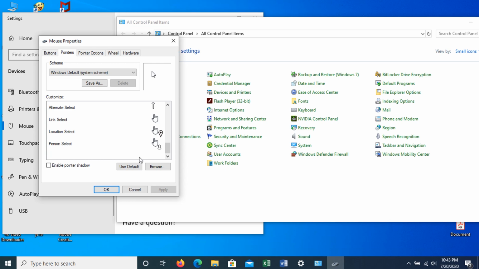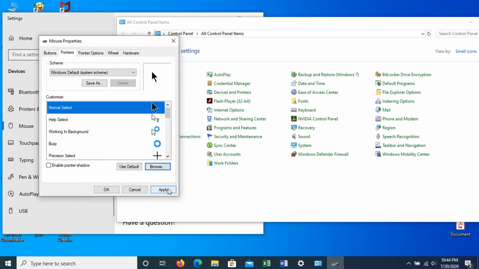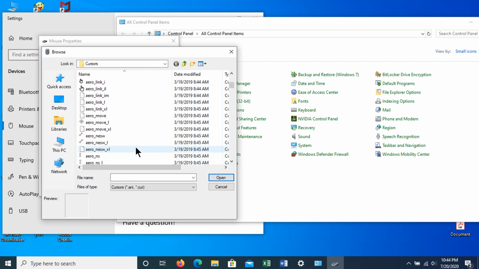If you're looking to change one or more individual cursors, that's easy to do as well. In the Customize portion of the window, select the cursor you'd like to change. To select a custom cursor for the highlighted individual item, click Browse. That will open the default cursors folder located in C Windows/Cursors, where hundreds of different cursor options are available. Click one that matches the function of the current cursor, then click Open to apply it to the current scheme.